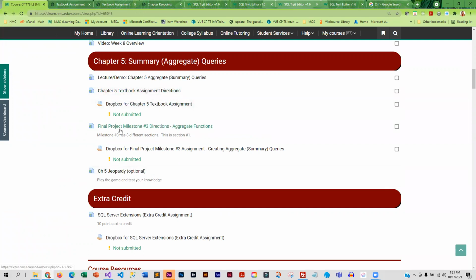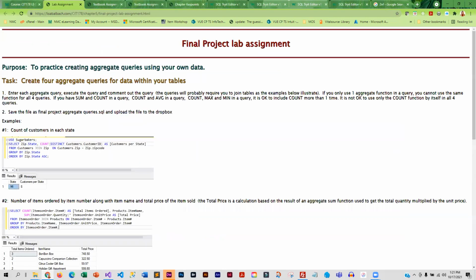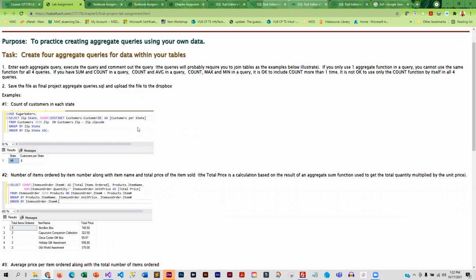After you finish your textbook assignment, we are going to start our Project 3 milestone. This milestone is our last milestone, but it has three different parts to it. So aggregate functions is part one. Okay, and for the aggregate functions, you are going to create four aggregate queries for data within your term project tables. You cannot just use count by itself in all four. What I want you to do is use the different aggregate functions.